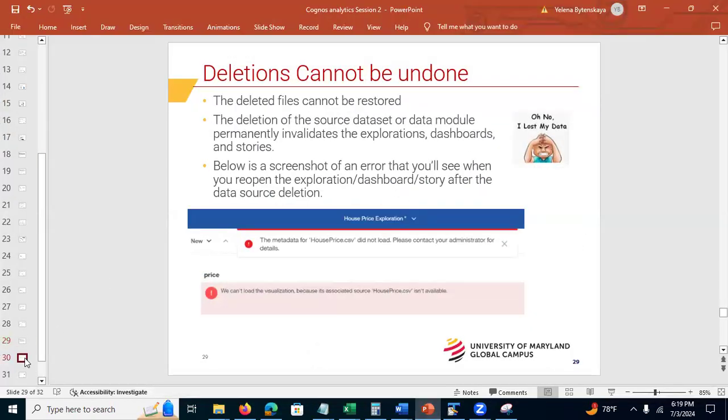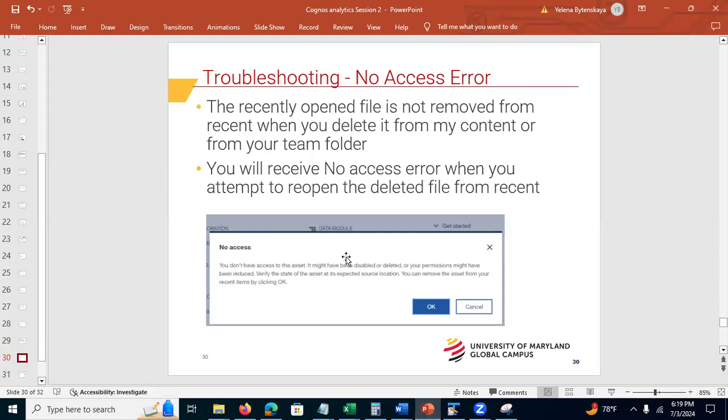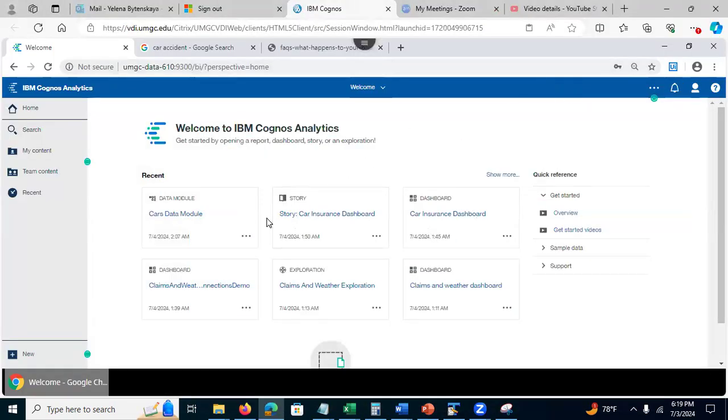That was about the deletion. Oh, that's an error. Sometimes when your teammate deletes the file and you attempt to access that file from recent, you're going to get an error, no access, okay? If your teammate deletes the file.